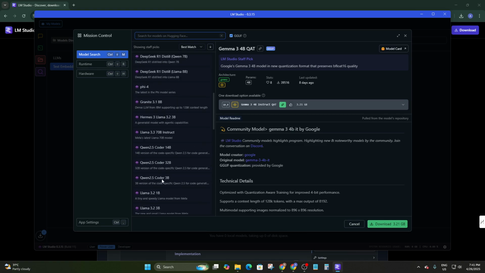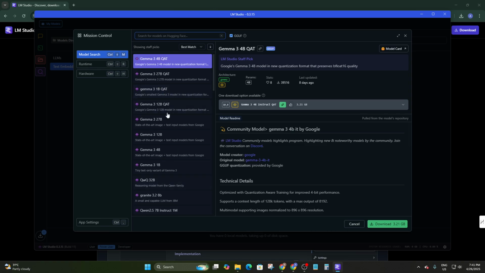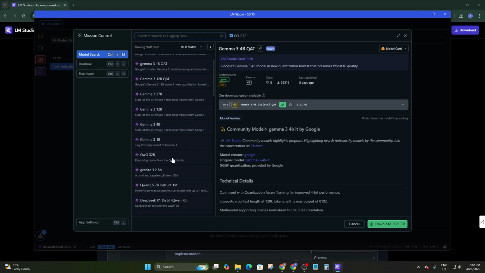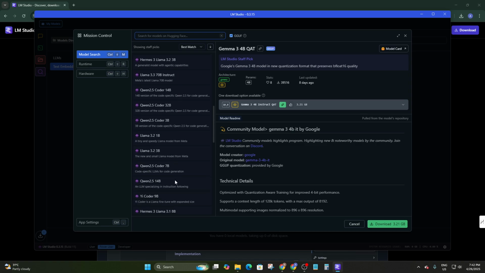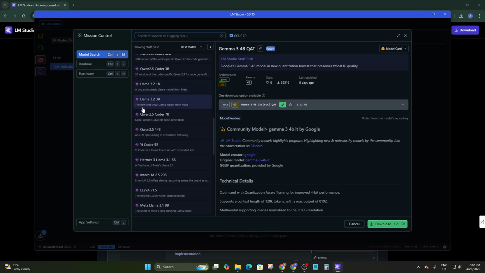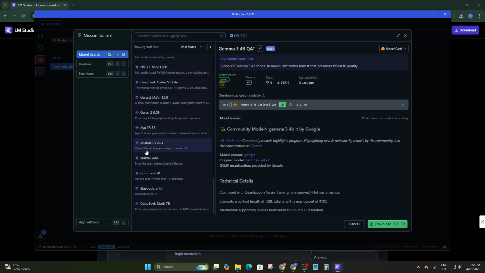There are lots of AI models that will help you in different sections. Each and every model has specific expertise that you can use to create different types of things. Like this Gemma, which is a state-of-the-art image plus text input model from Google, and also this Phi-4, the latest in the Phi model series, and this Llama, the new and small Llama model from Meta. So this is offered by Meta here. Then you can find this Mistral, one of the most popular open source LLMs. So you can use them.